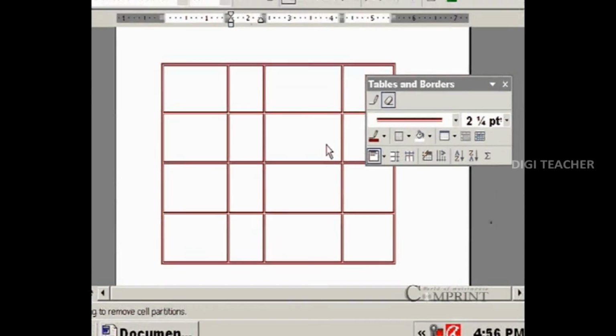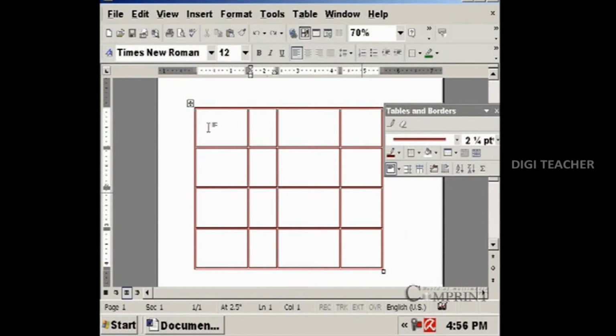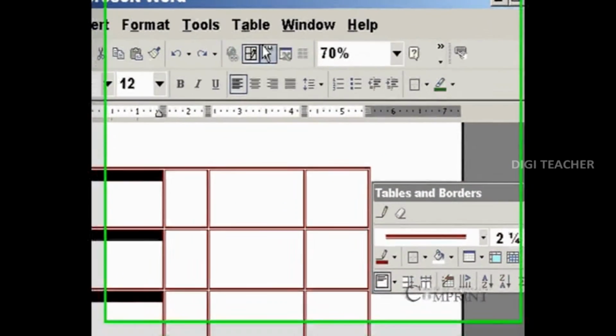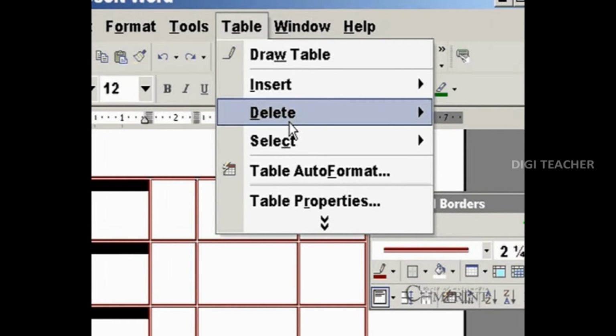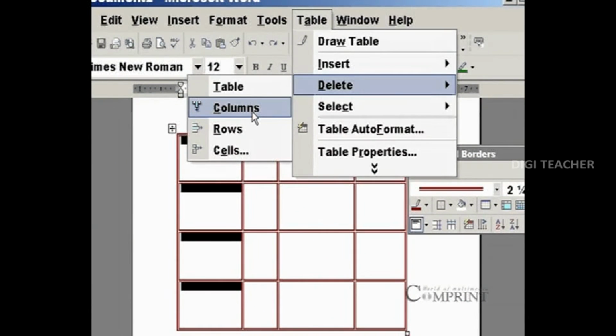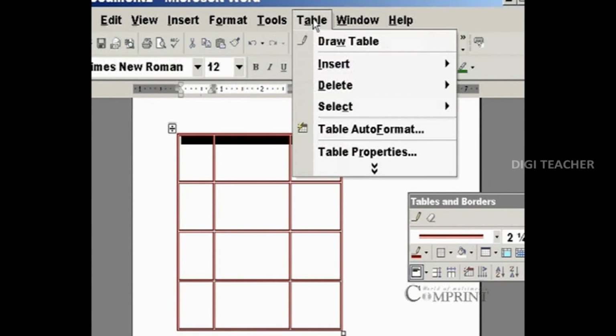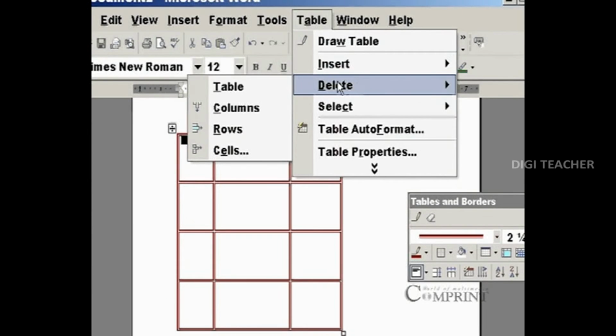To delete a column from a table, select the column, go to Table menu, and in that Delete option, select Column. To delete a row in a table, select the row using mouse, go to Table menu, Delete, and choose Rows.